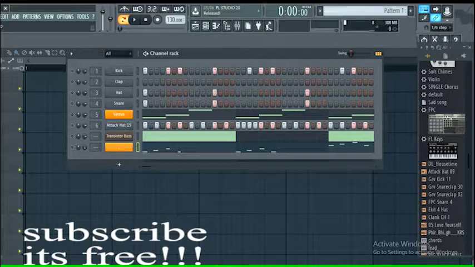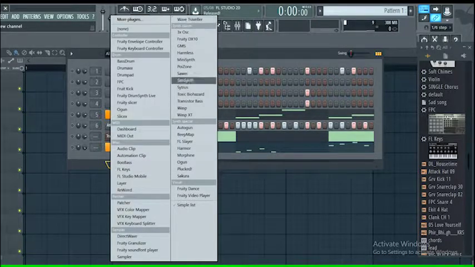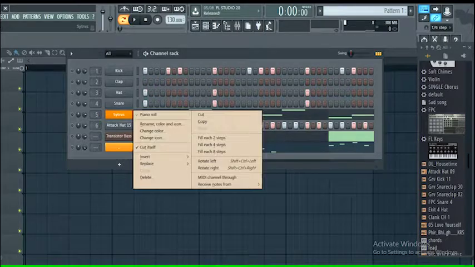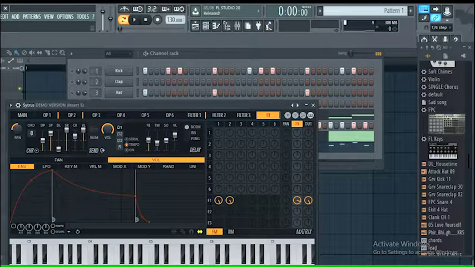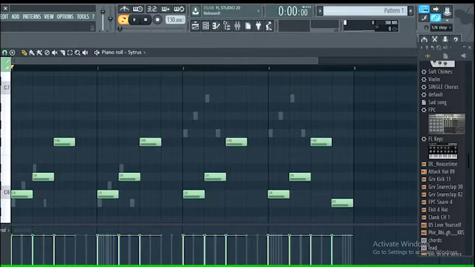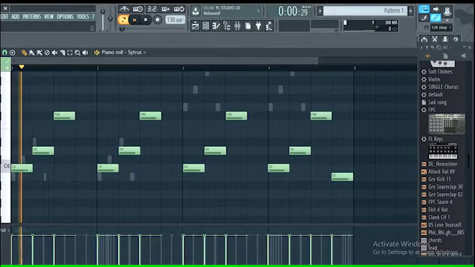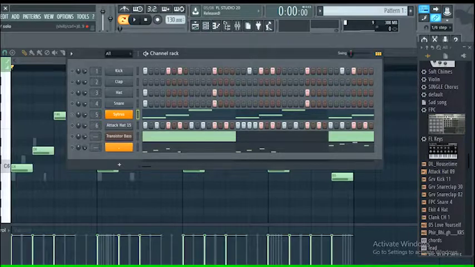So let's start with melody. For melody, just click on Sytrus, go to the plus button, and open Sytrus. Once you open it, you will get a screen like this. After that, go to the piano roll, click on the piano roll, and create a pattern like this that I already created. Okay guys, just create this kind of pattern.